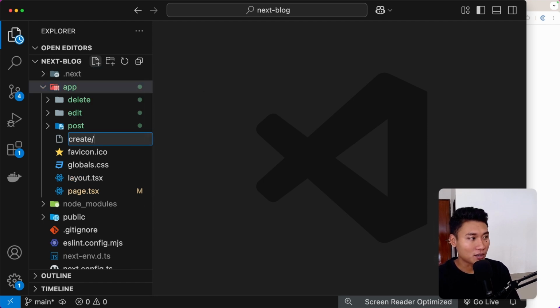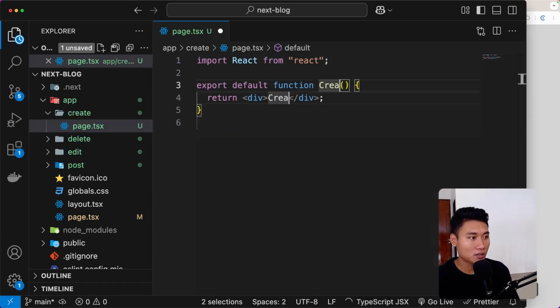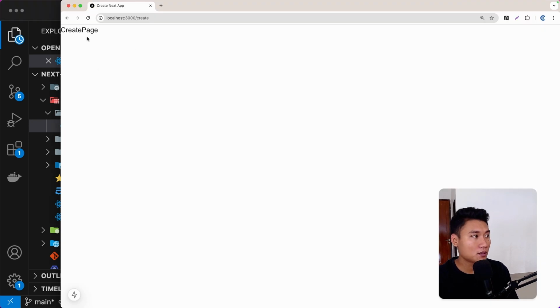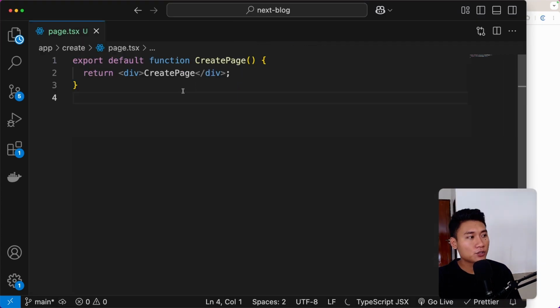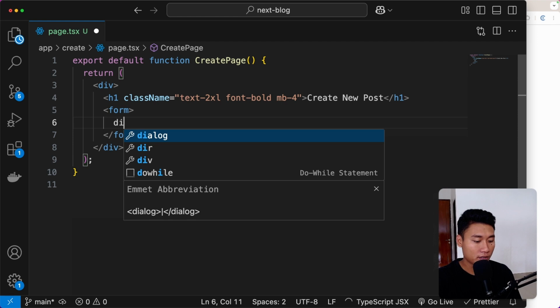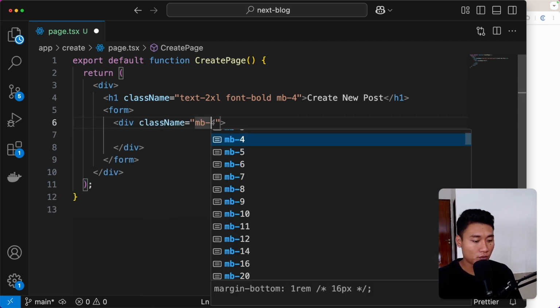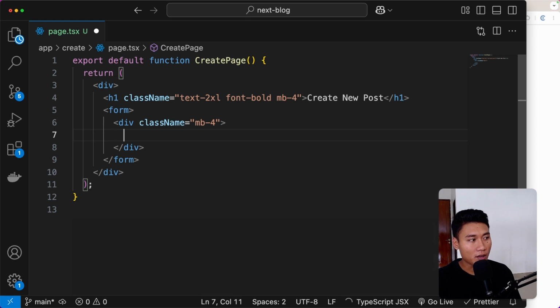And then inside that, we have page.tsx. Let's do page.tsx. Let's do rfc and then create page. Now we have the create page. Great. So inside this div, I'm going to first put the heading one that has this text right here, create new post. And inside that also we have a form, right? So I'm going to remove the action for now. And inside the form, we have a div right here that has a class name. I'm going to do margin bottom 4 maybe. And inside that, we have input, right?